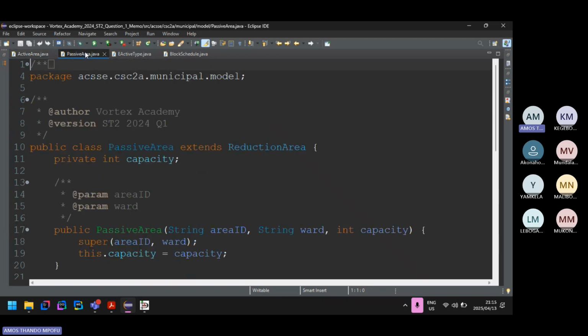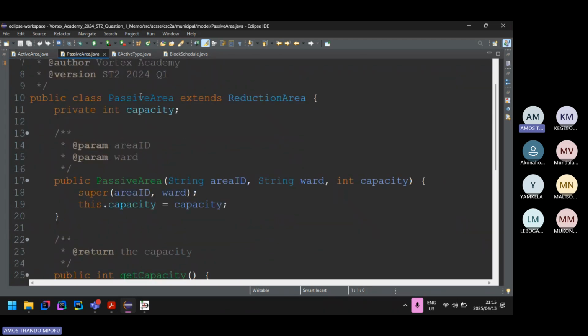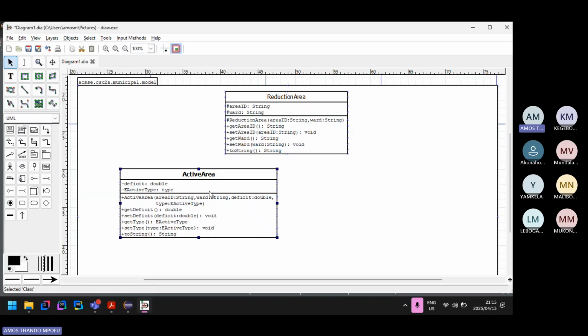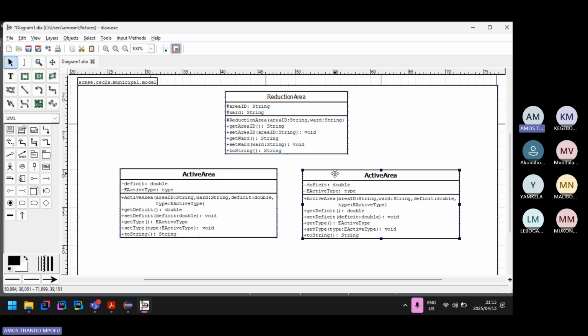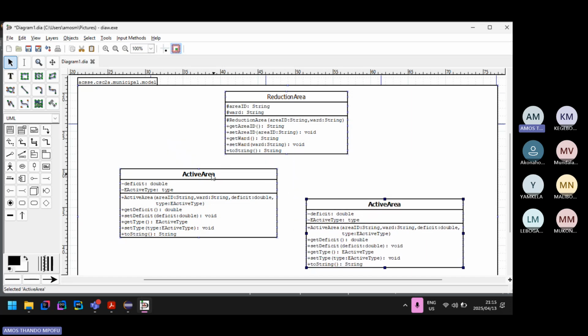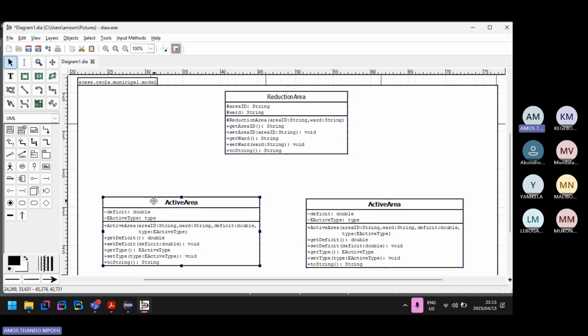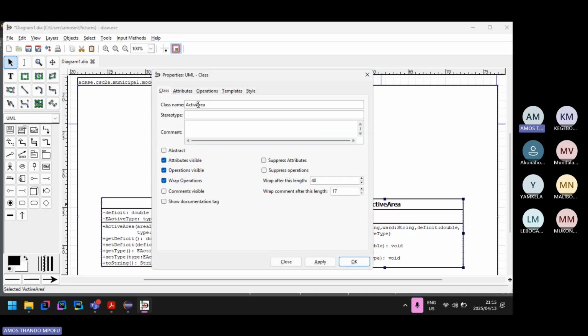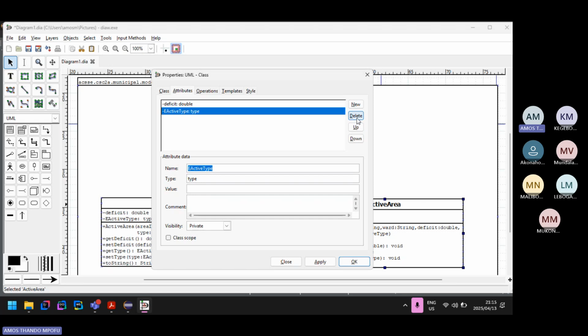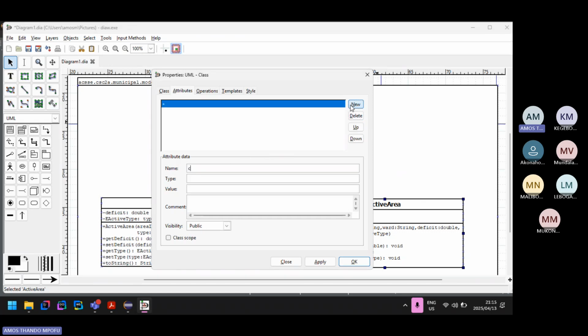So let me do passive area. So let's go to passive area. There's passive area. It has capacity. Oh, before I copy that, let me copy this class again. So we have these two. So let me put it down a bit so that when I do the lines, then it should be fine. So passive area. So passive, and then copy everything. And the attributes, remember we don't have this, we have capacity. So I need to delete that, create a new one.